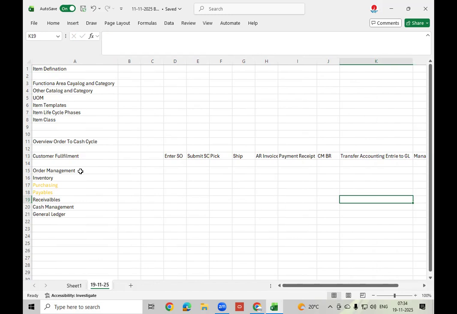Order management is obviously a big module compared to other modules. Scenarios are also more, and it will have integration with many different modules, not only those listed here, but also CRM, customer relationship management, and projects, and also external systems, integrations with other third-party systems.